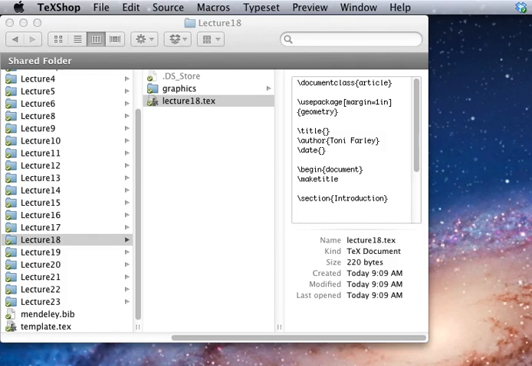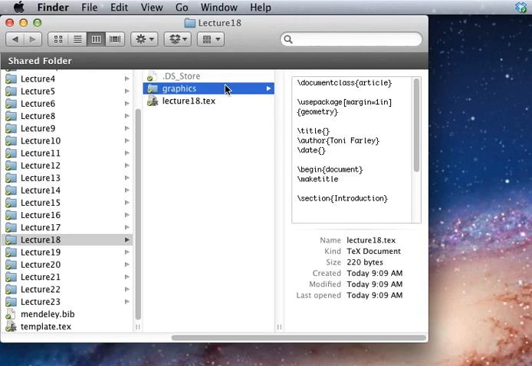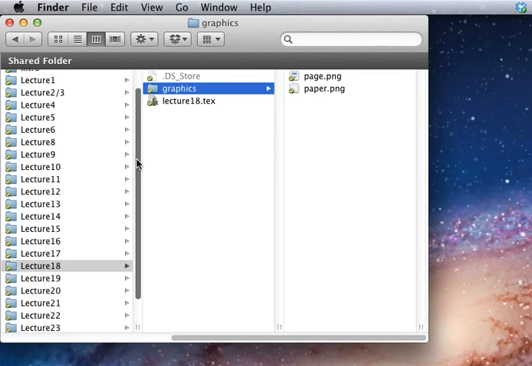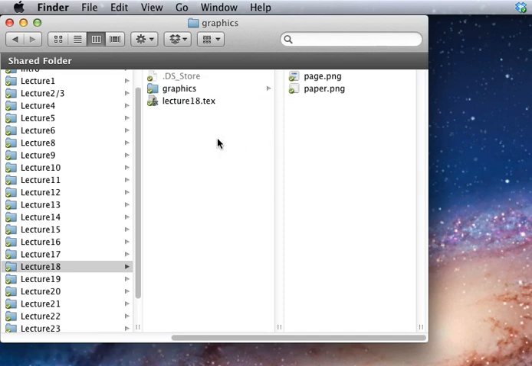Now we'll look at some more advanced features for tables and graphics. For this lecture, you can download these two PNG files, page and paper, attached to the lecture. And in your Lecture 18 folder, create a folder called Graphics and store the files that you downloaded in that folder. The Lecture 18.tex file is also available for download following the instructions in Lecture 4.